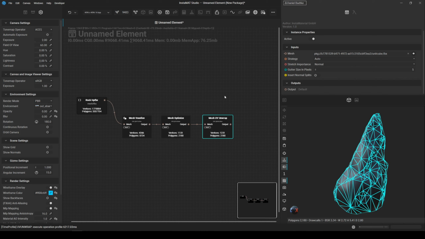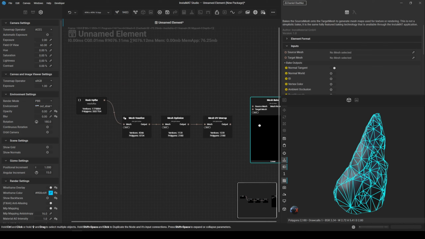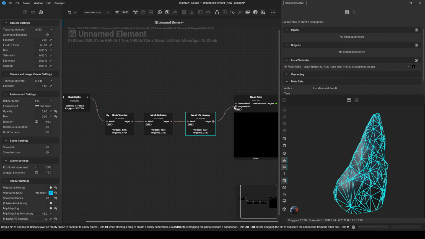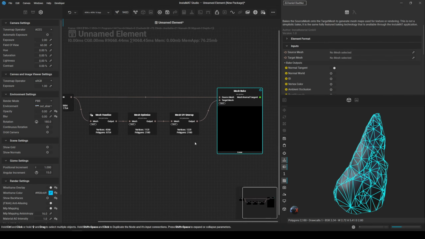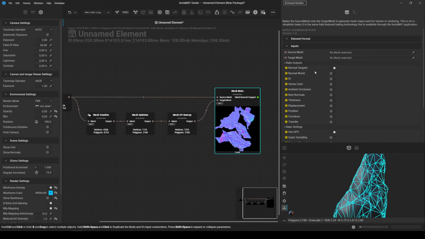So now we can bake our mesh. We will use the mesh bake node. We'll put the UV unwrapped mesh into the target mesh input and the initial high poly into the source mesh. And the bake node is quite nice. We can bake out different maps like the normal tangent, normal world, ID map, vertex color, AO, and so on. We'll just need the normal tangent for now, and let's take the AO as well.